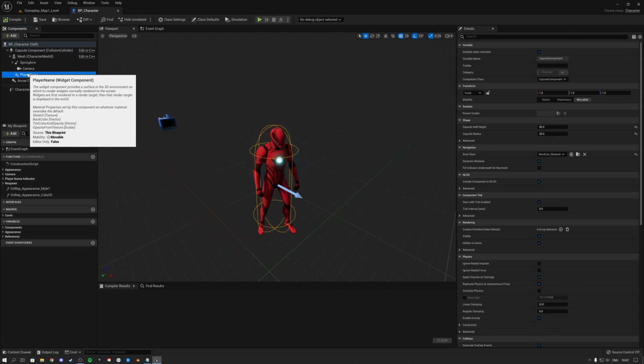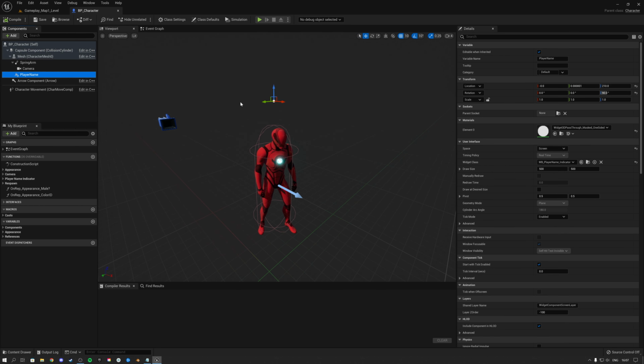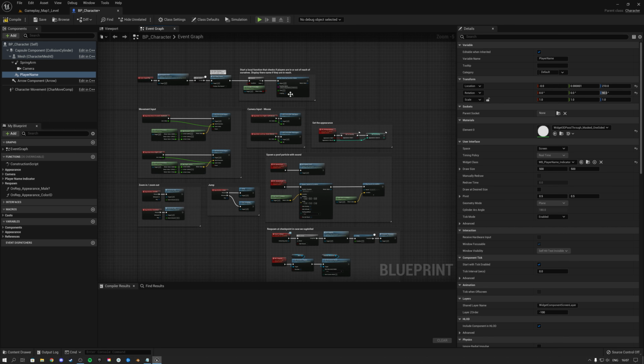Then the last thing to do is that we have the player name here, which is showing the name of the player above the character's head. And make sure that if your character is bigger or smaller, that you put this player name in a position where it can still properly be seen. Alright, that's essentially all you have to do in order to switch out your character.